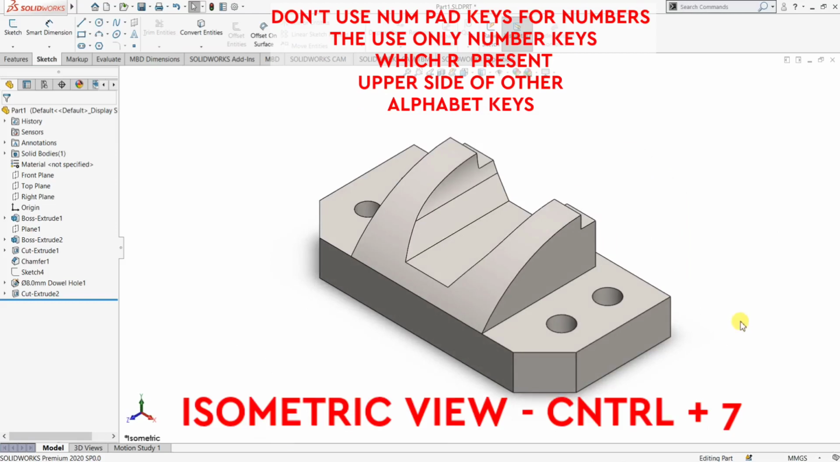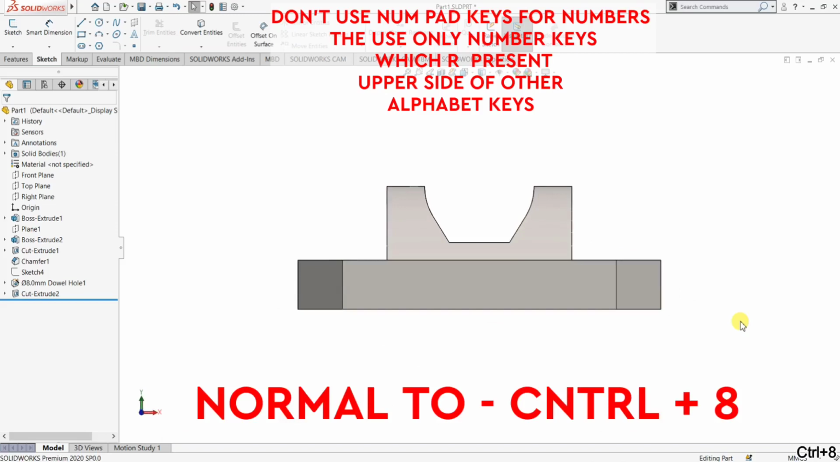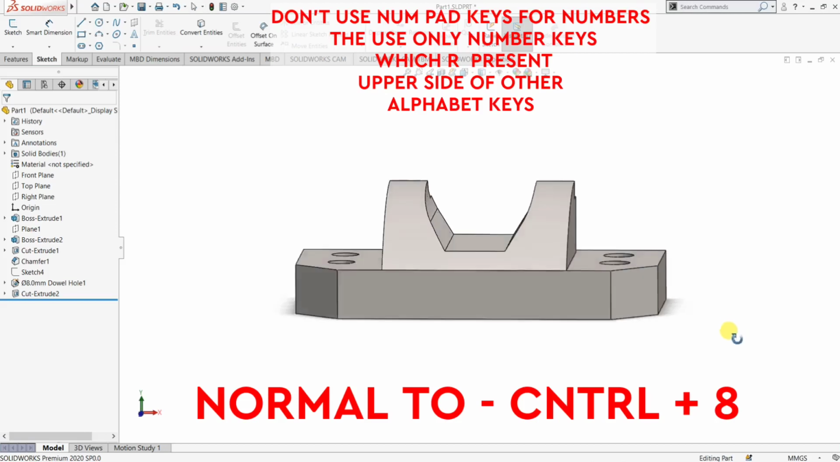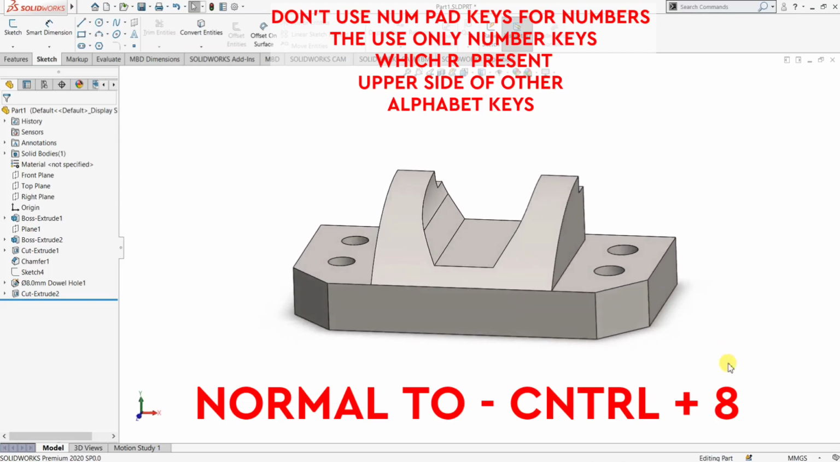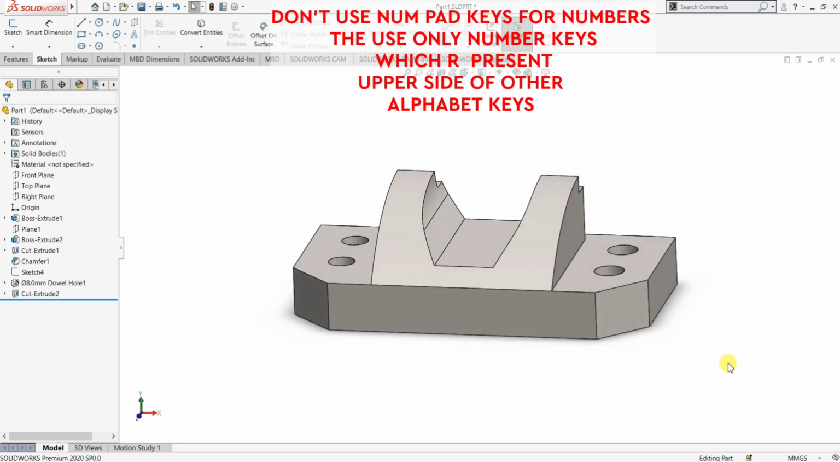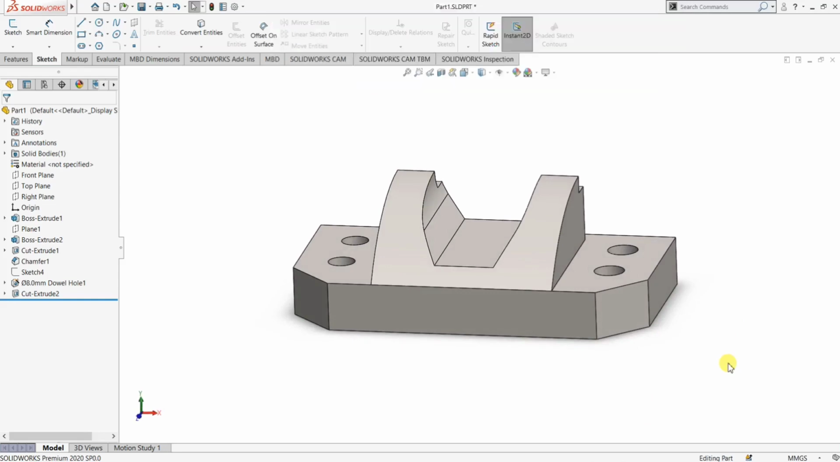This is an important factor or option in SolidWorks. Isometric view. Now for normal to, please press the Ctrl plus 8 button from your keyboard. These are the orientation options in SolidWorks.